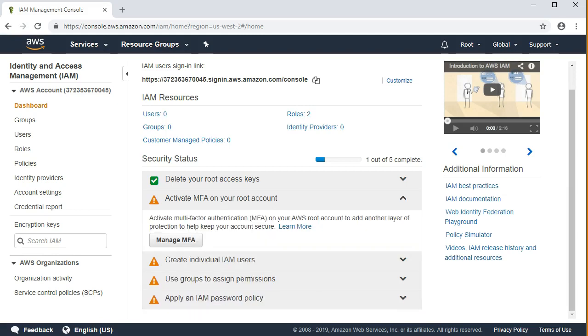The second task is to activate multi-factor authentication, MFA, on your AWS root account. For example, add an SMS text message to the login process. Adding another layer of protection will help keep your account secure.